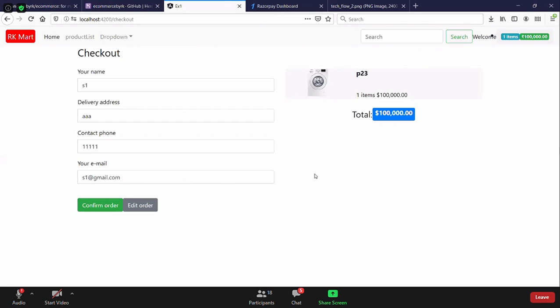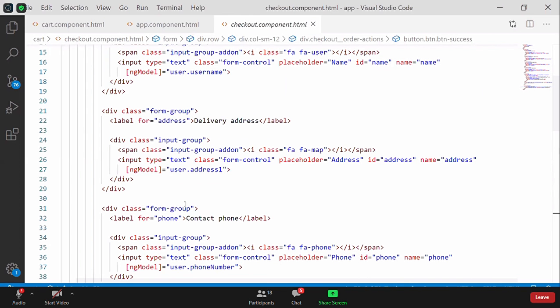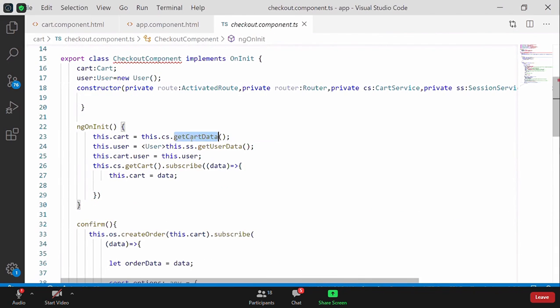And in the same way, we need to display the cart details also. Let me show you. Once I do the checkout, what is the one we are doing? This dot cart service dot get cart data. So even for checkout, we need to know the cart information. And in the same way, we need to get the user data.